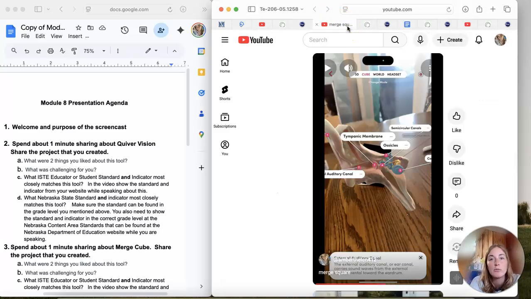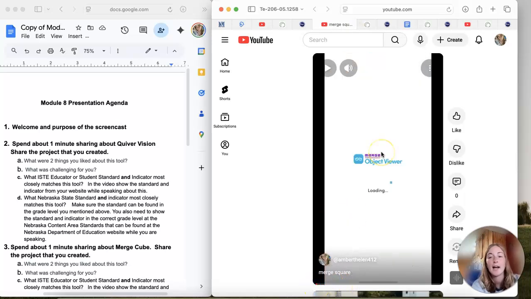So for the next one, we used Merge Cube. And so for mine, I really liked that it had many different options. And I also liked that it was a little bit of origami. So it's going to keep the kids entertained while you're doing it.